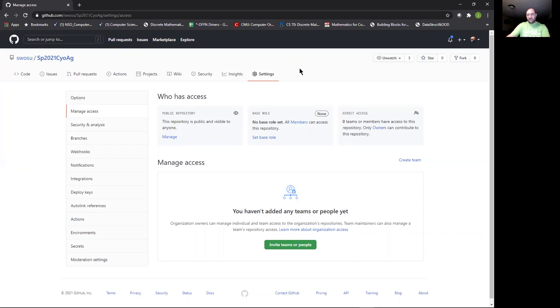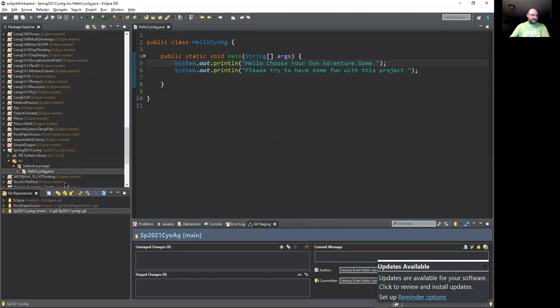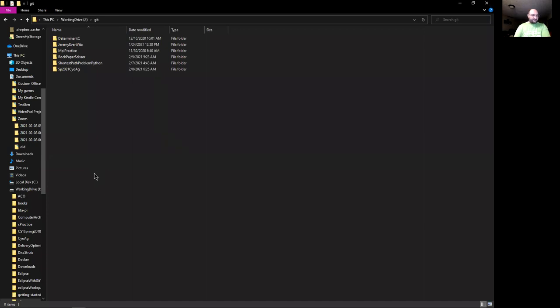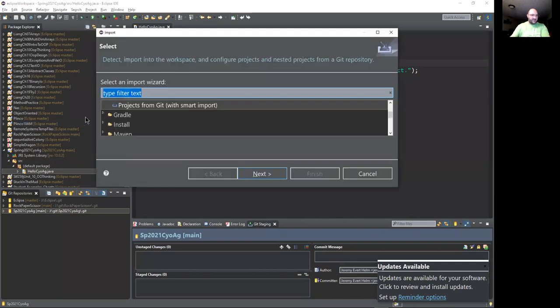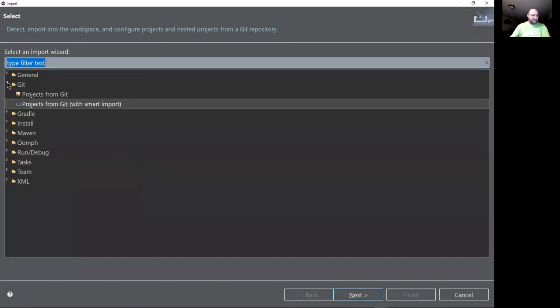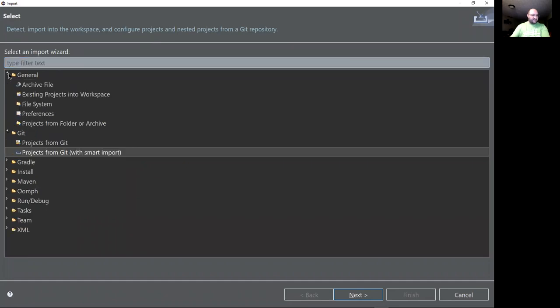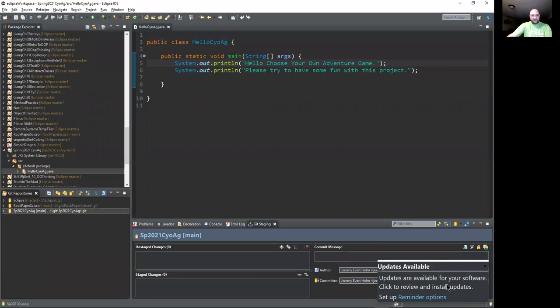The cloning it, whether you're the one that created it for the first time in GitHub, or if you're the one that got it shared with you in GitHub, that process is the same. Choosing to import files, that works great. If ever a repository does an import and you can see it on your hard drive, what you can do is just go File and then Import. And if it's a Git project, you can do Projects from Git with Smart Import. If it's just on your hard drive, it's an existing project into your workspace. So either one of those work great.